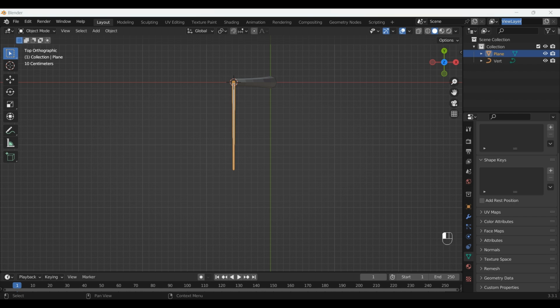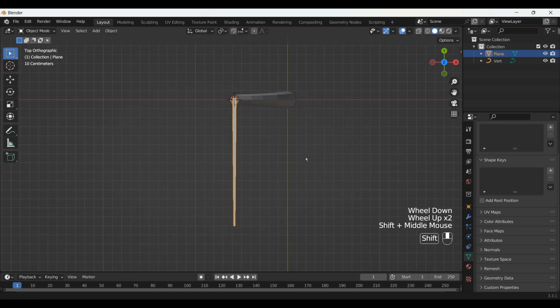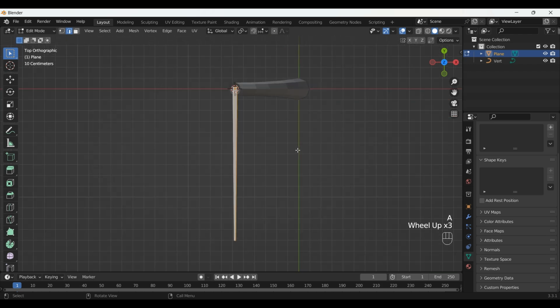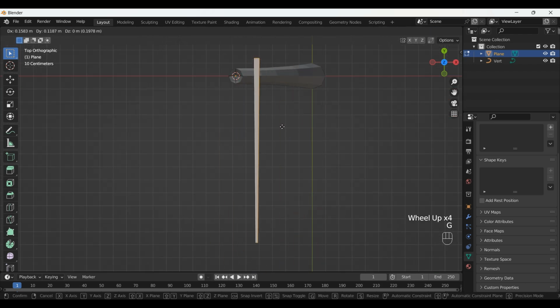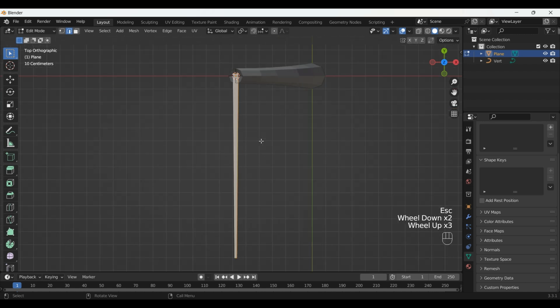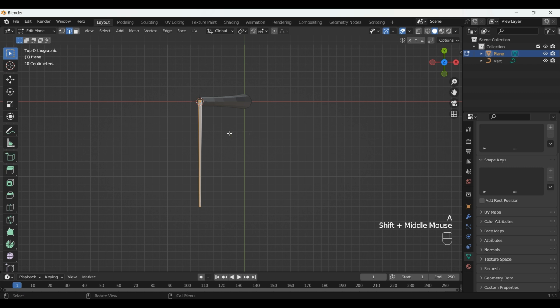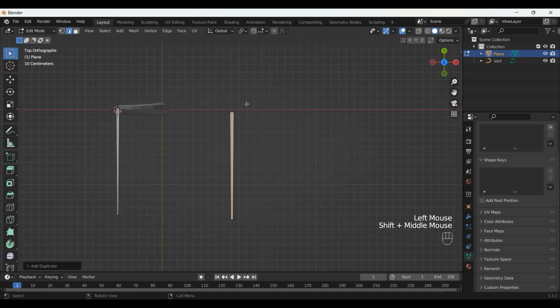Now the next step we want to do is to work on the smaller leaves. In order to do that, we're going to go into edit mode and select all this leaf here. We do that by selecting any part of the leaf and pressing A. Then we want to copy it, so we're going to do Shift D to have a copy of that branch or leaf.